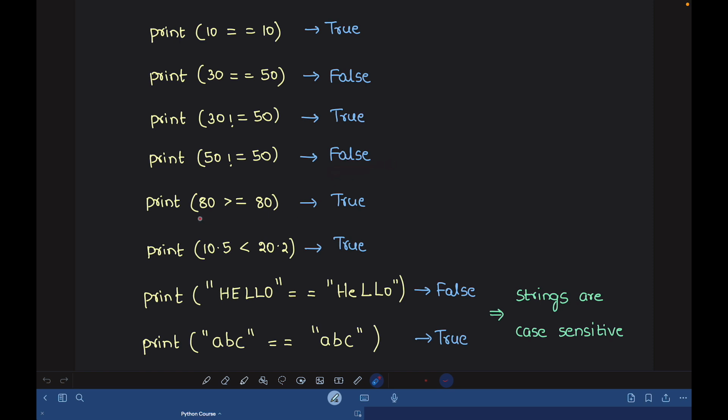Here we have 80 greater than or equal to 80, which is correct. So it will return true. Now here we're comparing two float values, 10.5 and 20.2. So 10.5 less than 20.2, this is correct, right? So it will return true.